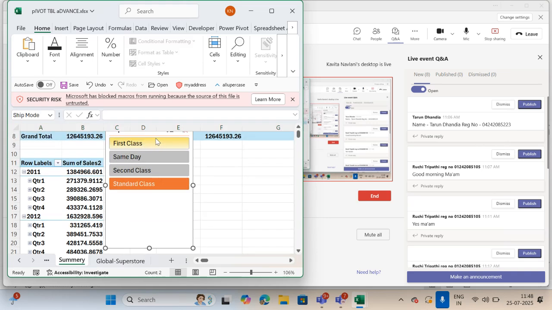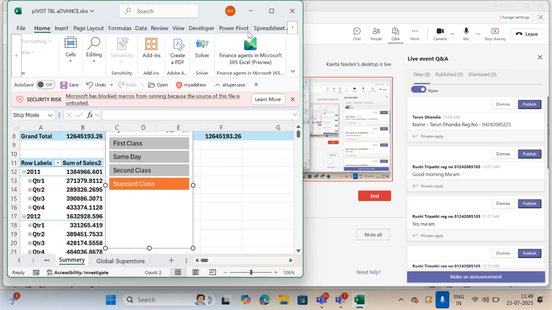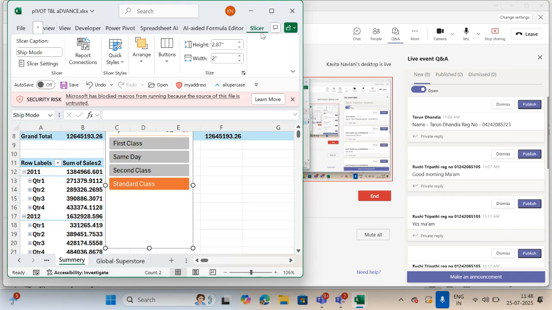You can even shift the slicer above the pivot table. Okay, not like that. See, here it is not like that. In a slicer, there is an option of design. See, here is a slicer. In a slicer, there is an option of size, then buttons and quick style also.